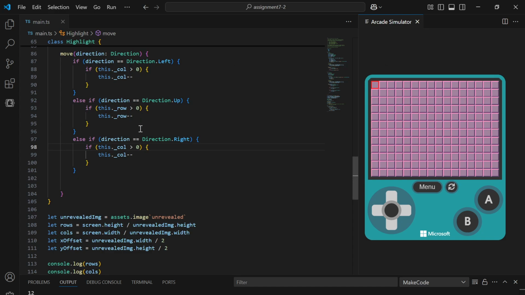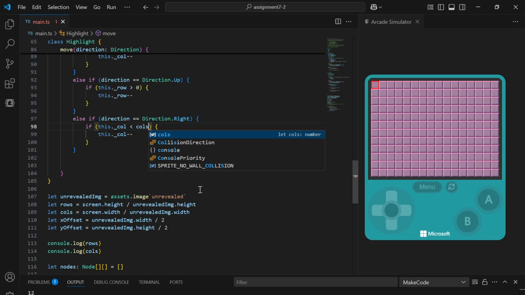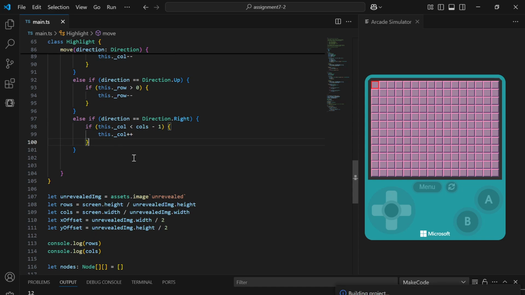So what is that dynamically? Well, we have rows and columns. This is 16. So I want to check if it's less than 16, but at 15, I still don't want to move it over. So it actually has to be less than the columns minus 1. So instead of greater than, we're going to change to less than cols minus 1. And then instead of minus minus, we're going to say plus plus. Good. Does that make sense?